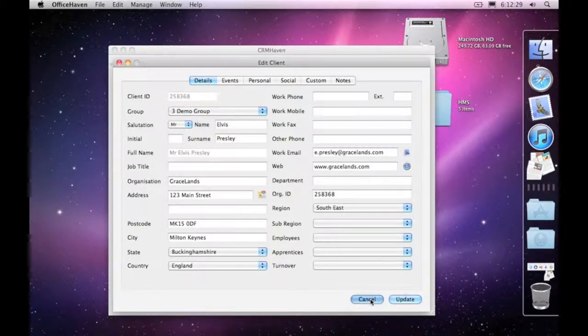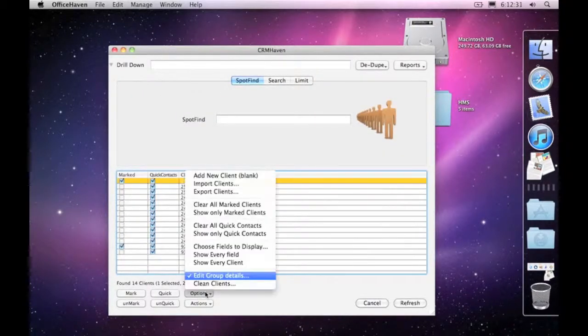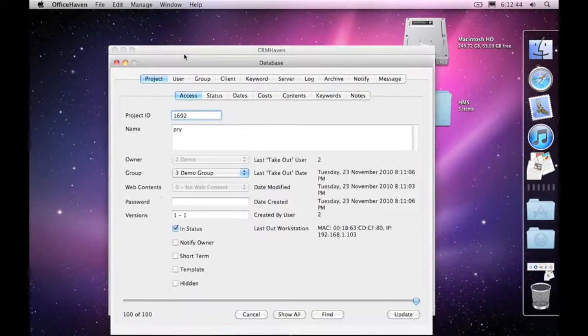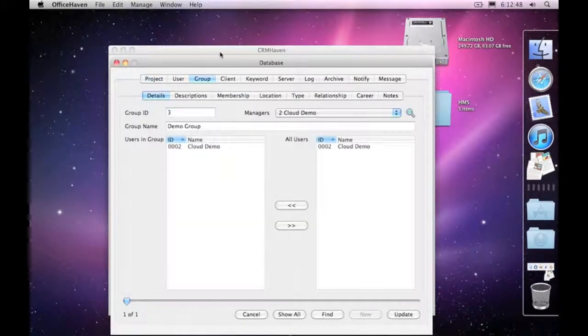Now if I close down this window and come down to the options menu and go into edit group details, which is exactly the same as going under Windows database and then clicking on the group tab, what will come up is a list of all the different groups that we have access to and all the different possible fields that we can have for that group.